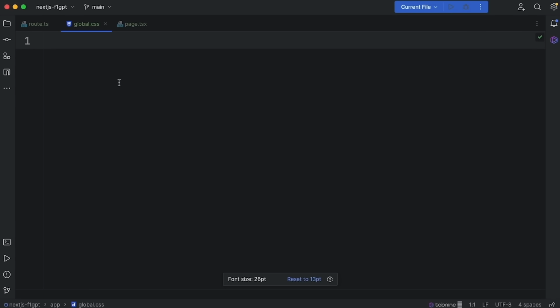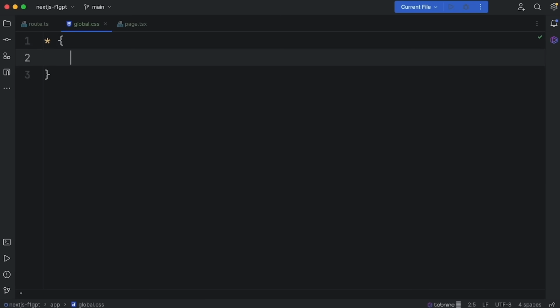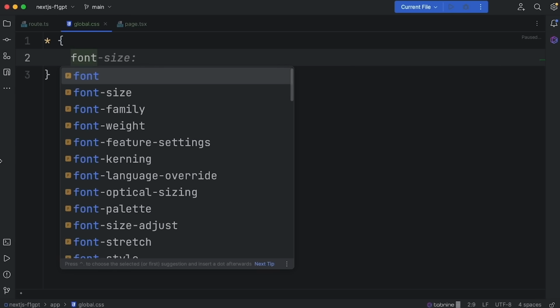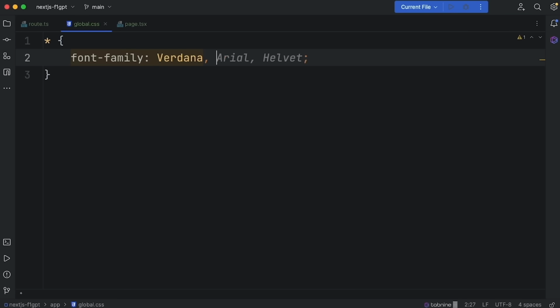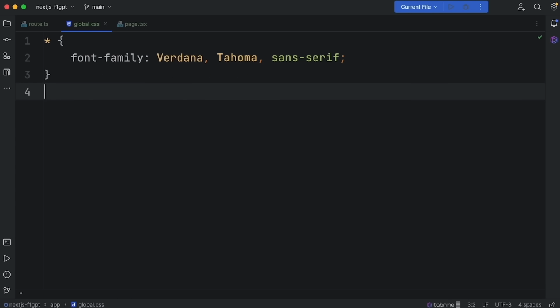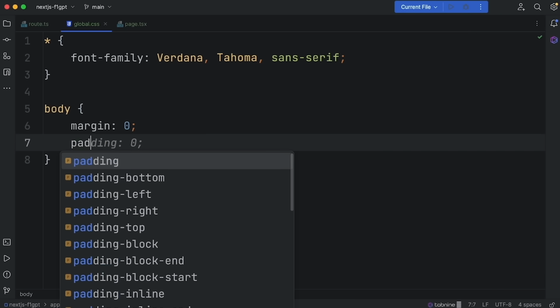So for my whole project, I want the font family of Verdana. And then as backups, I'm just going to have Tahoma and Helvetica. Maybe let's just have sans-serif actually. Okay, and the body of the whole app, I'm going to just get rid of the margin and padding so we can start fresh.